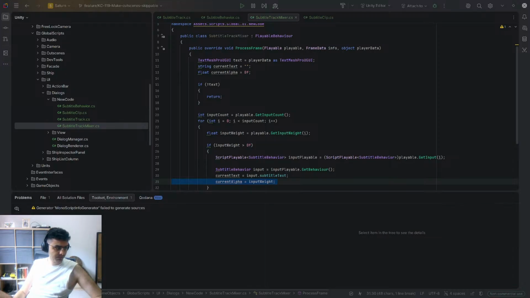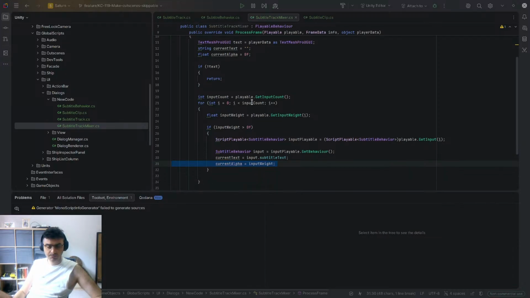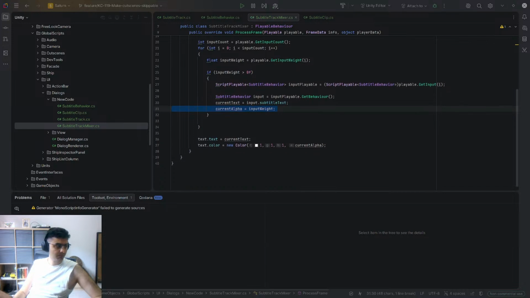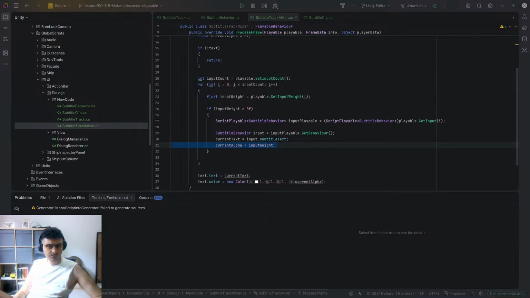Then let's get all of the clips on our track using the getInputCount method. Let's write a for loop to iterate through them. Inside here, we'll create a float to get the input weight for the current index, and we'll check if the input weight is above 0, so we know we're working with our active clip.